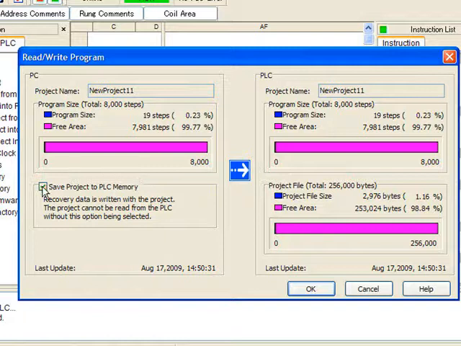Now, if you don't do that, if you uncheck the box and say, I don't want to download documentation, then in the future, if you want to go up to that PLC and you don't have the project files with all the documentation on your laptop, you're going to see the contacts and coils, but you're not going to see the nicknames and the address comments and the run comments that somebody put in when they wrote the program. It'd be much, much more difficult to troubleshoot. So I suggest that when you download, you put the project right into the CPU. It just makes life a lot easier.